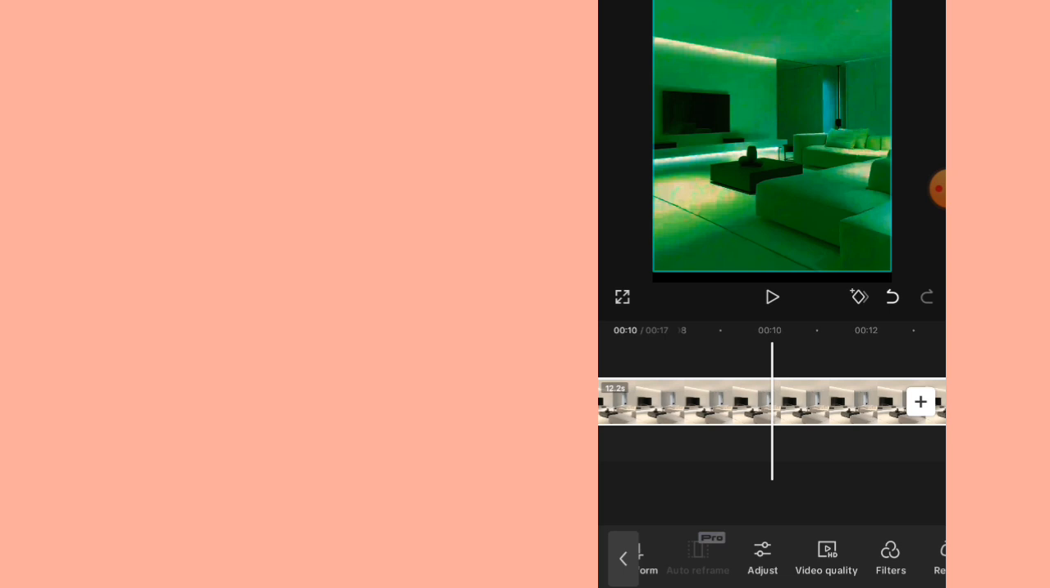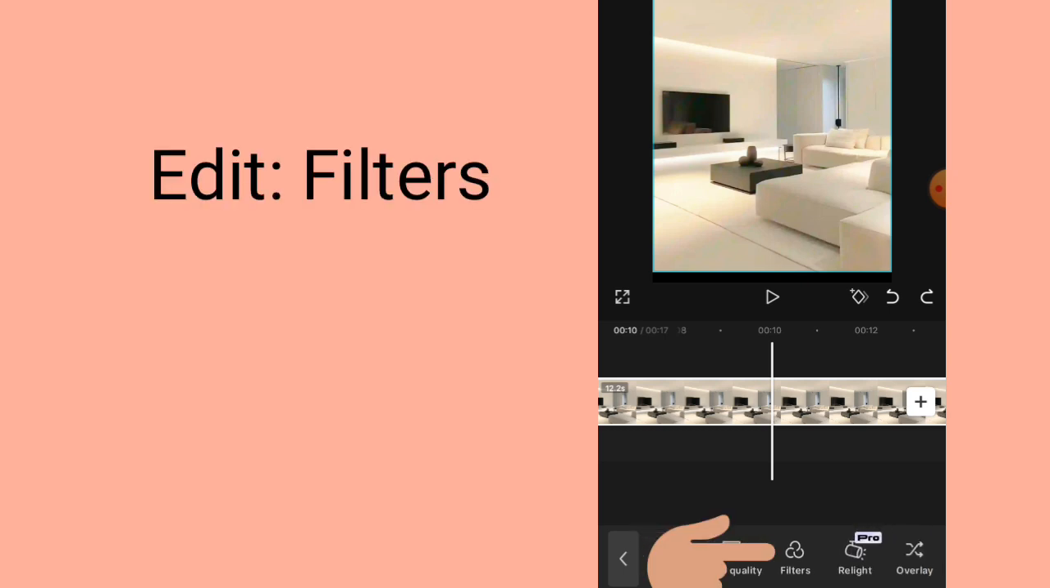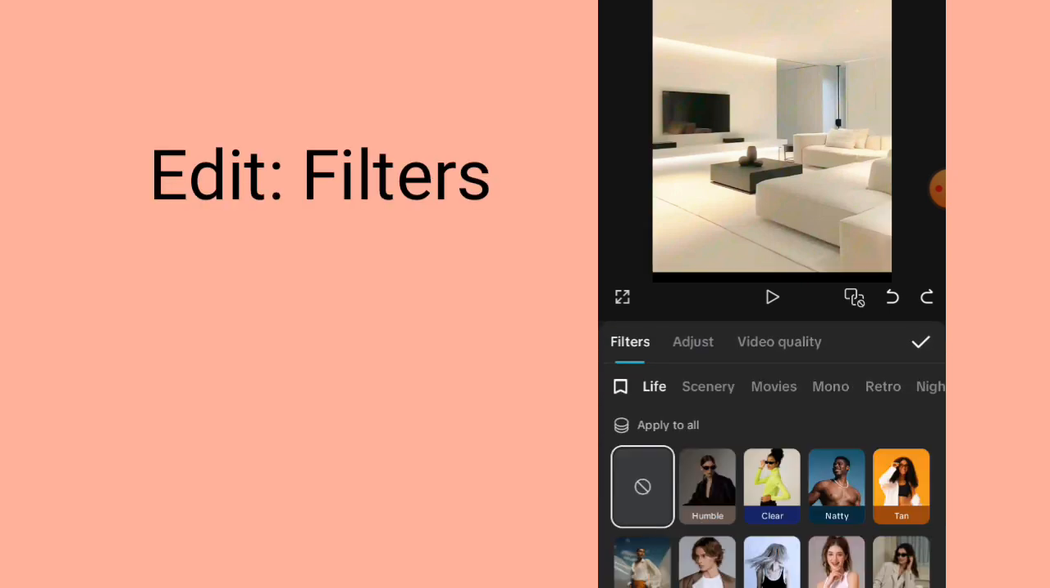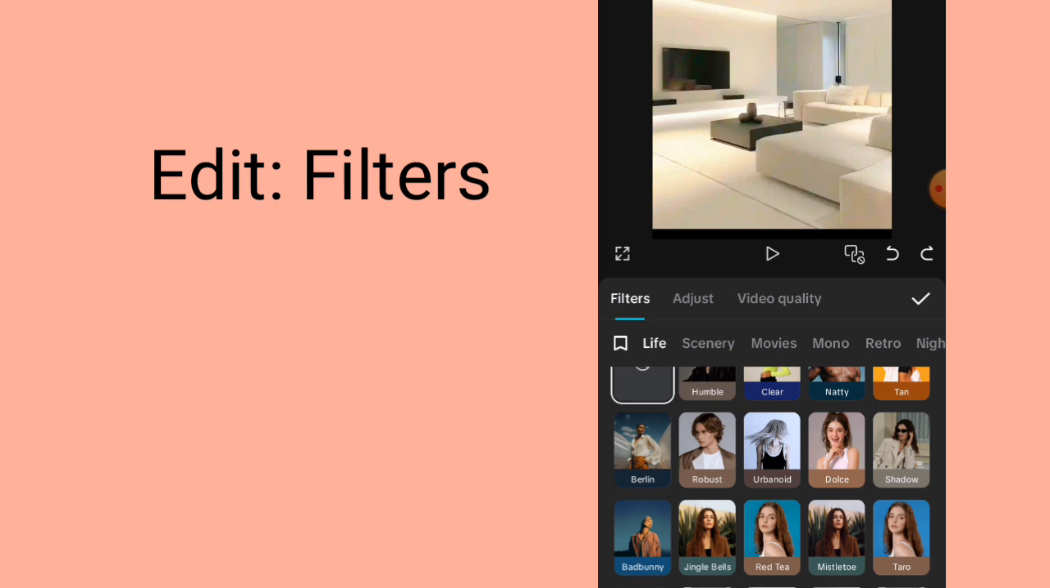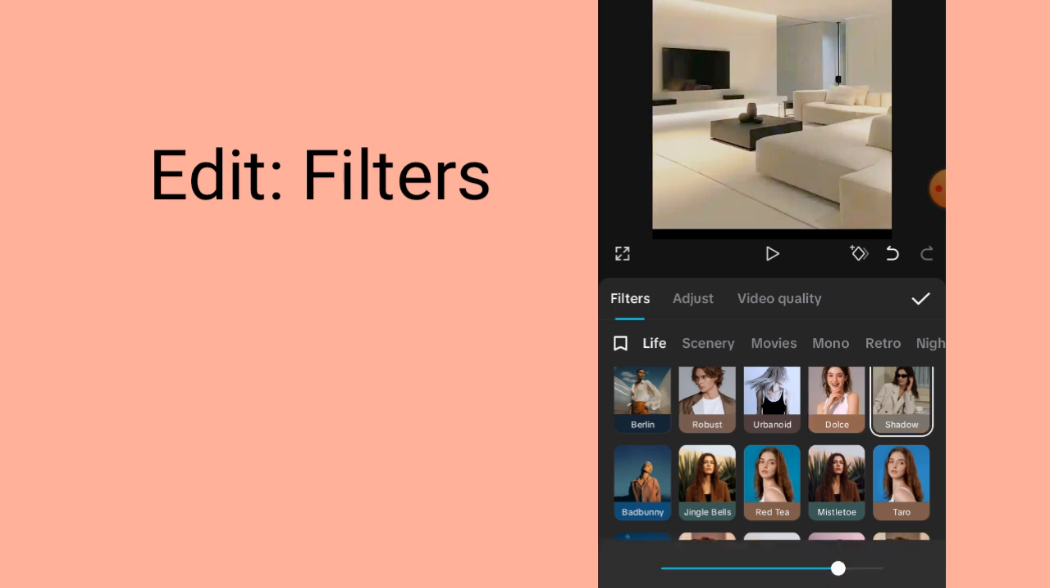Okay, so I'll return it to the way it was by clicking on the undo button. So the next one is filters. So the filter does a little bit similar thing to what we just did. It will just turn it to different colors, different appearances that you prefer. You have robust, you have urbanoid, you have dollars, you have shadow, you have jingle bells, you have red tea, and the rest of them.